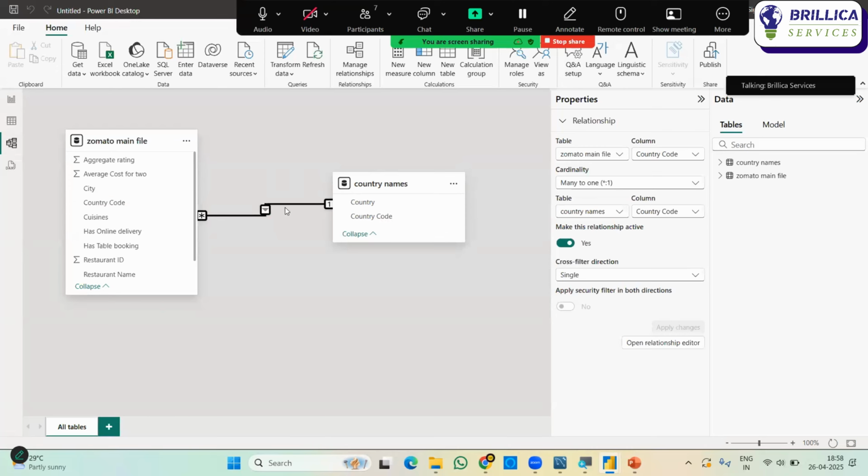And if you will click over this, this will show you that there is a cardinality which has been selected between these two tables. There is a cross filter direction which is also selected and which tables are being connected. There is a Zomato main file which is being connected with the help of country code column with cardinality many to 1 with another table called country names and with the help of column country code.